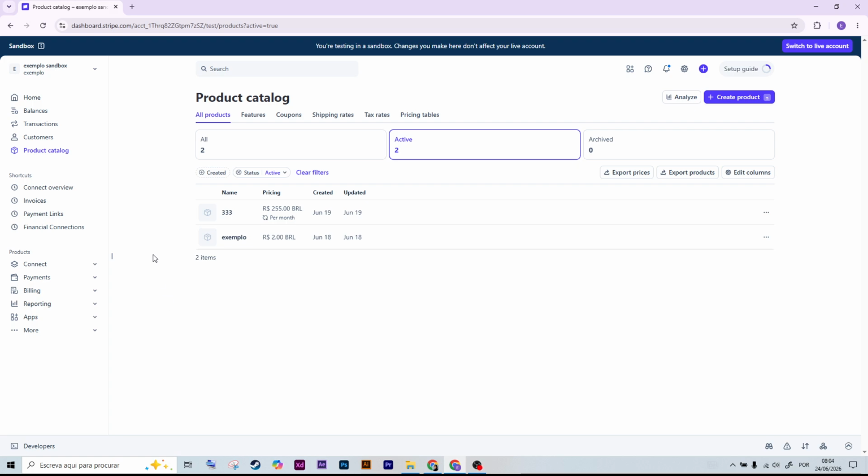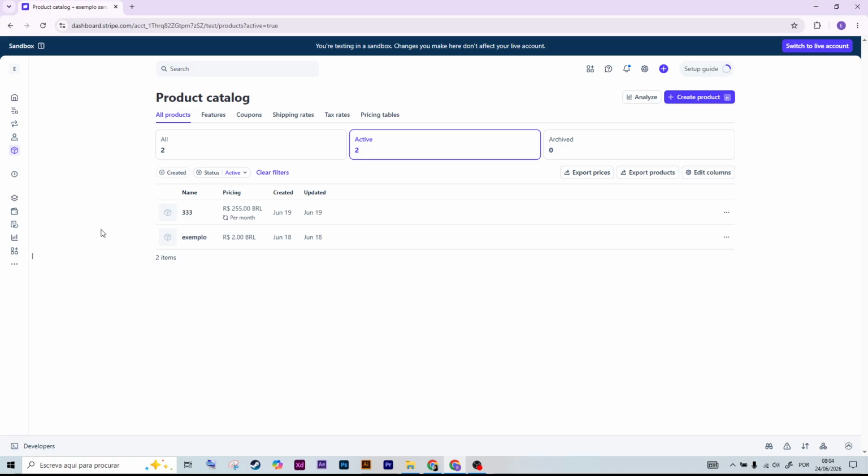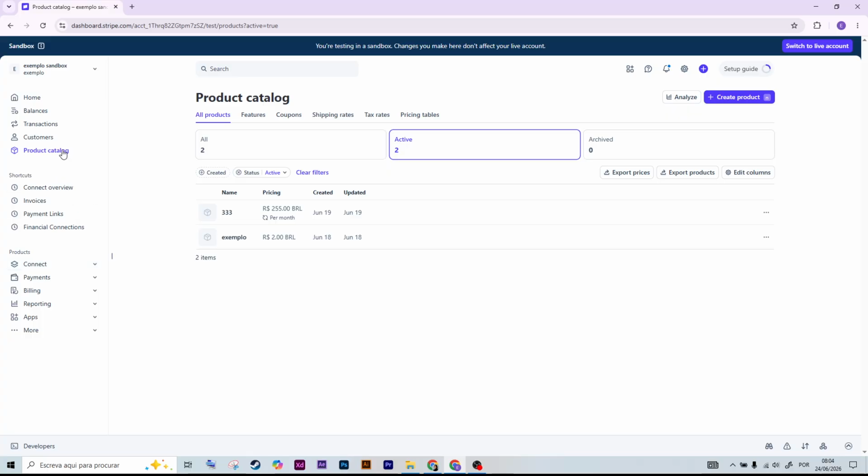In this video, I'll show you how to set up Stripe subscriptions. First, sign into your Stripe account and open the Stripe dashboard. From the left menu, click Products and then select Add Product.